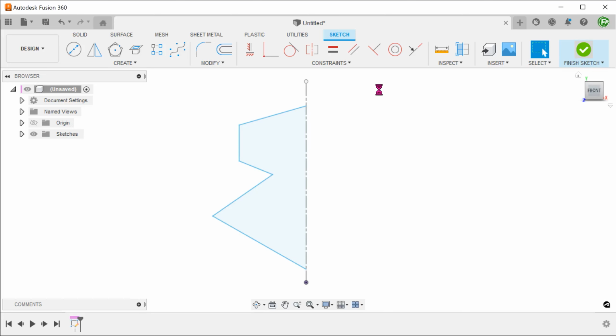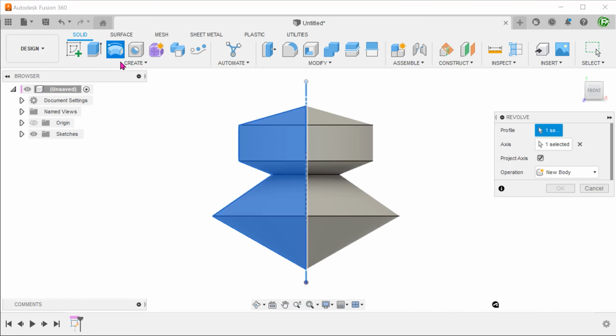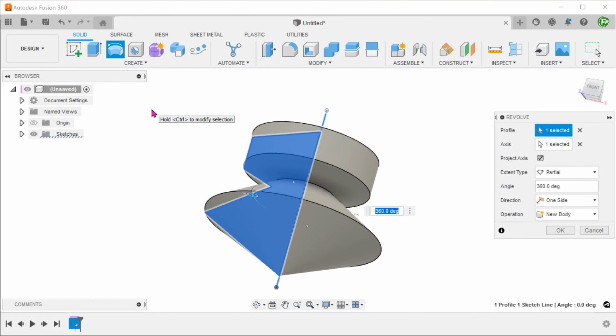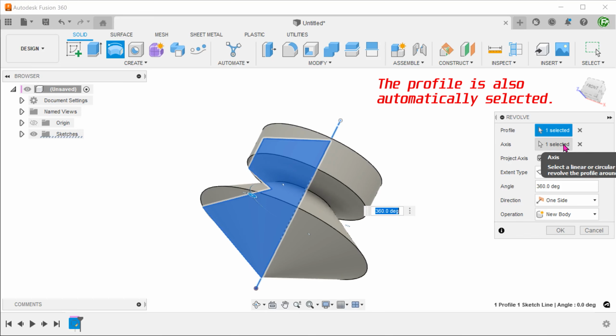If we exit the sketch and begin the revolve command, you can see that the program detects the center line and automatically selects it as the axis. Again, take note that a construction line does not exhibit the same automatic behavior.